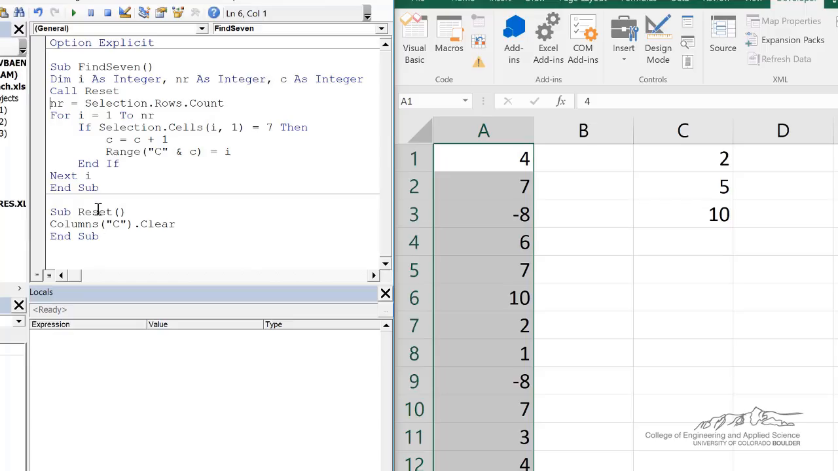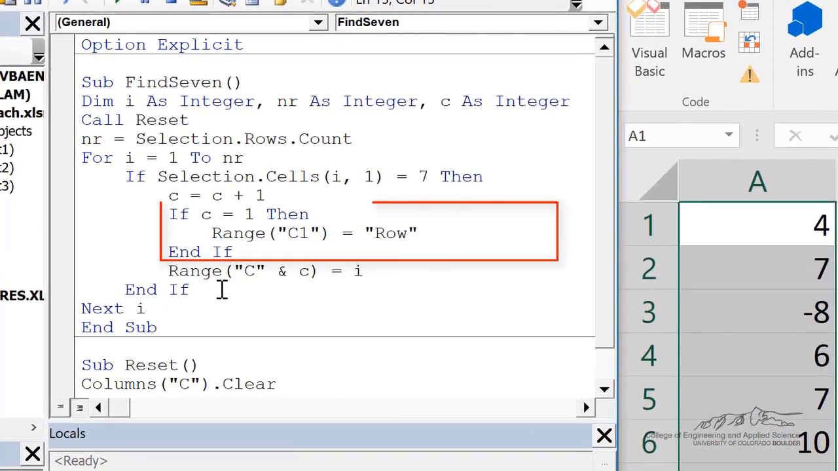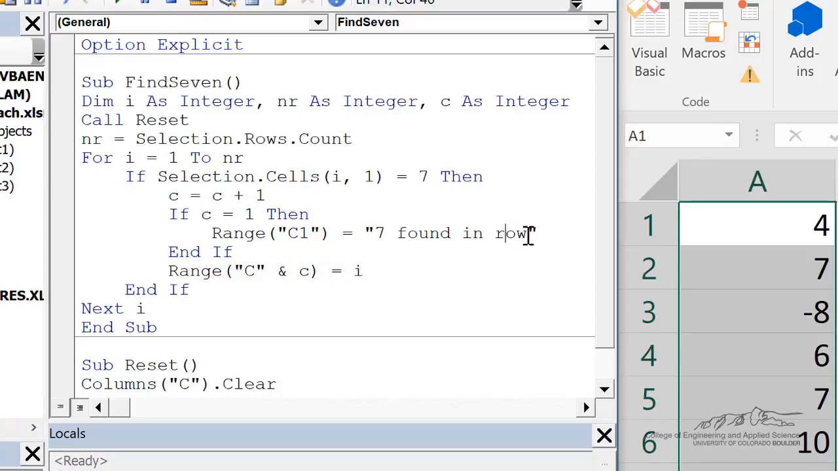Call reset, then it will run the reset sub, which clears column C. Another thing, I just added these three lines here. If C equals 1, then range C1 equals "7 found in row:". So this is going to be in cell C1, "7 found in row", and I'll put a colon there. That puts a kind of title in column C.